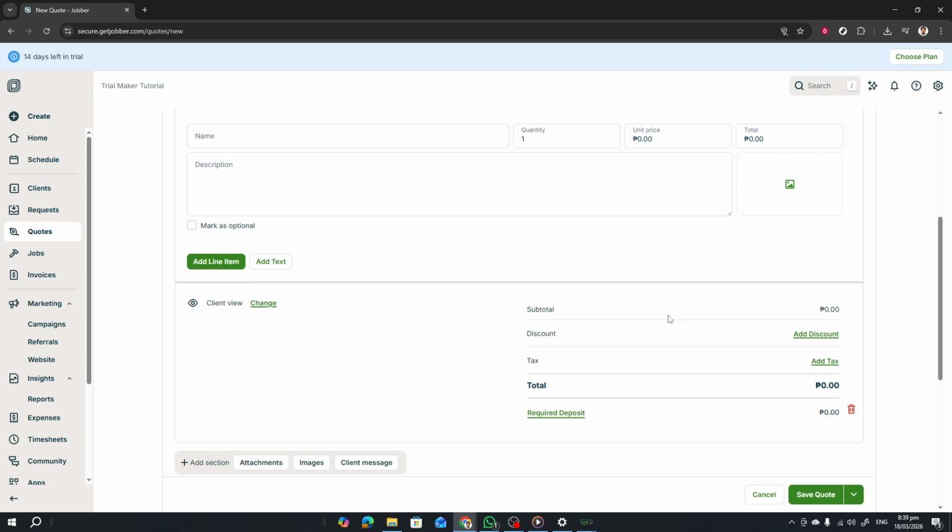That's it. Home, quotes, new quote, select the client, add a deposit, and save. You've now set up a professional, clear deposit request in Jobber.